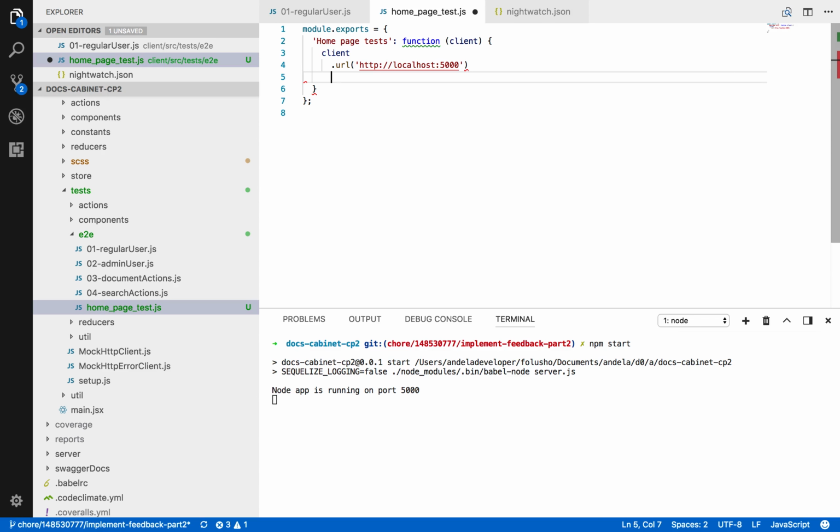Yeah, and I'm going to wait for the page to load up. So I'm going to say wait for element visible. It's body. I'm going to wait for say 3 seconds. Right, and I think let's add an end here for now, and then I'm going to run this.